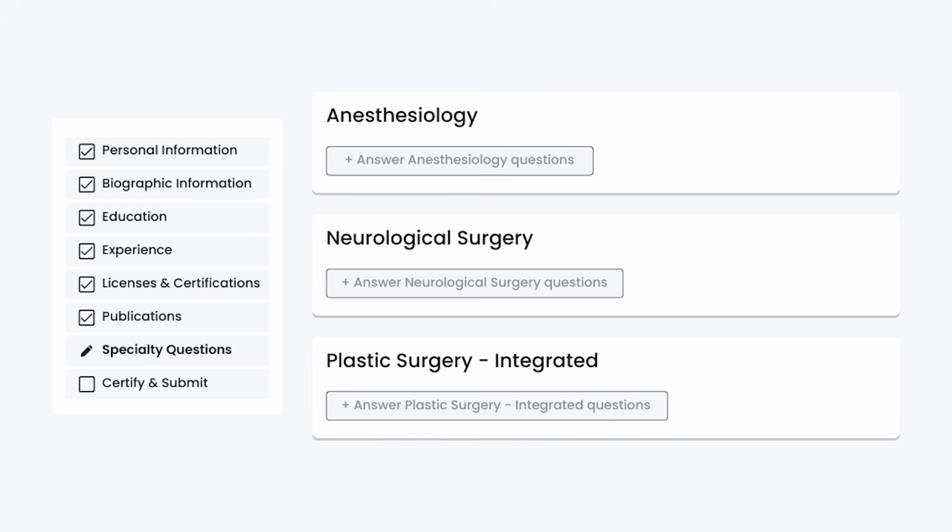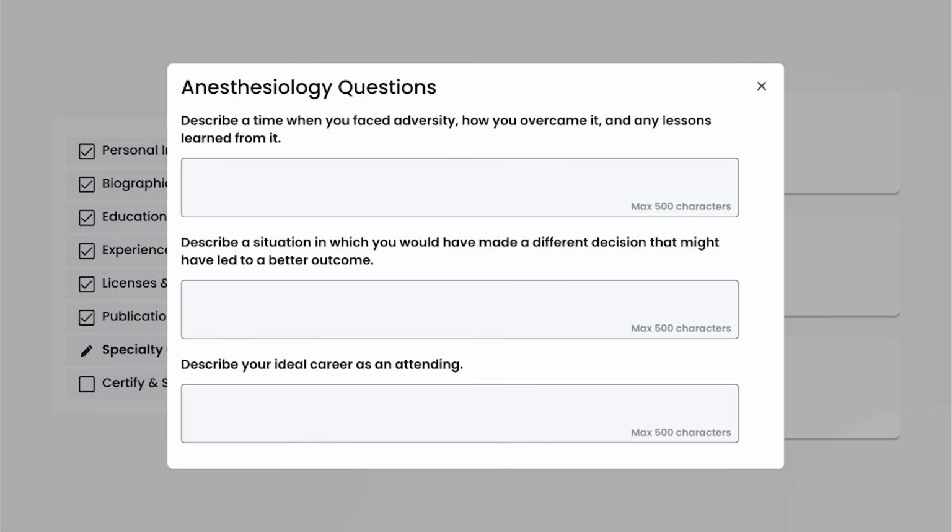So let's have a look at the anesthesiology questions: a time where you faced adversity and how you overcame it, and any lessons you learned from it; a situation in which you made a different decision that might have led to a better outcome; and describe your ideal career as an attending.